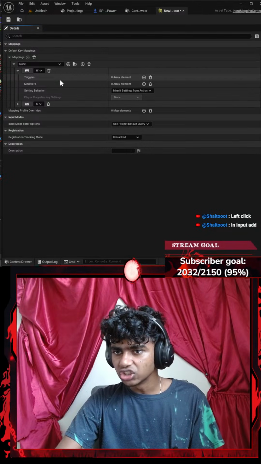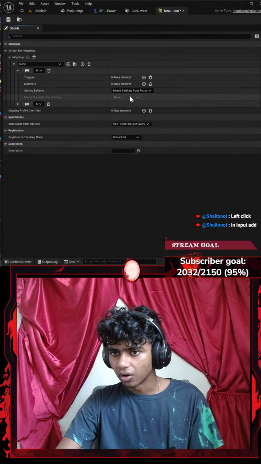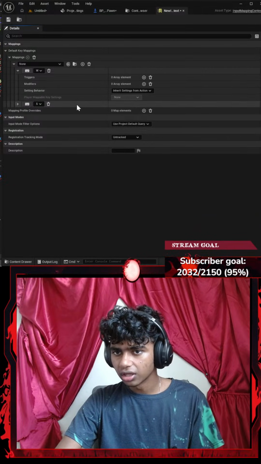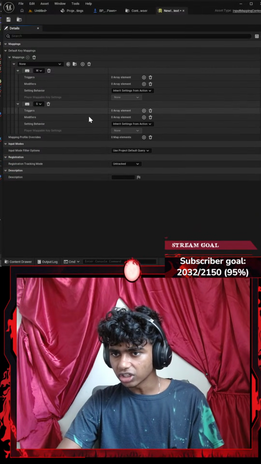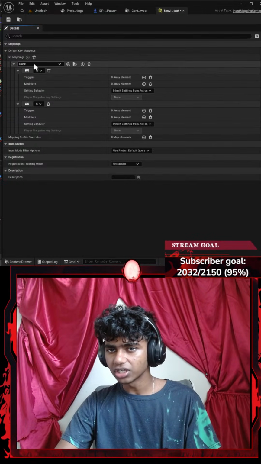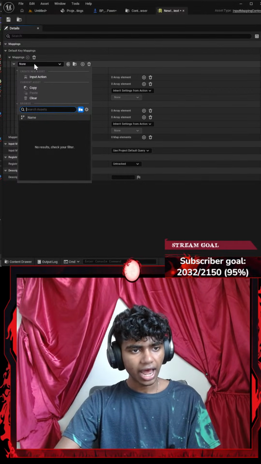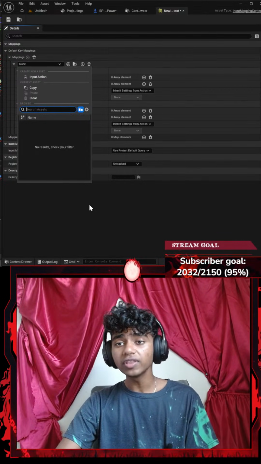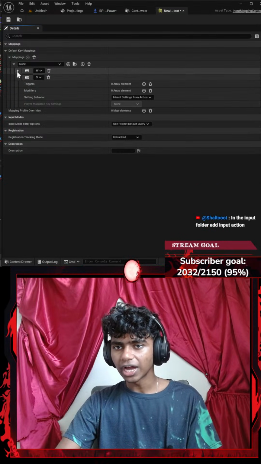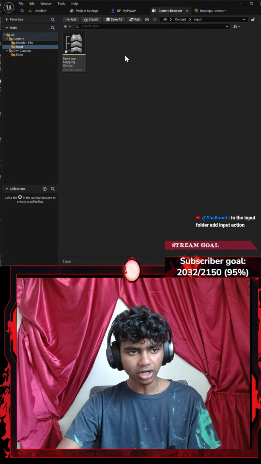Okay, I see triggers, modifiers, setting behavior. And then I see none here. If I were to left click down here as well, there's the thing. I see triggers, modifiers, setting behaviors. Right click in the input folder, add input action. Oh, in the inputs folder. Let's close this part. Let's remove details. So this is my inputs folder.